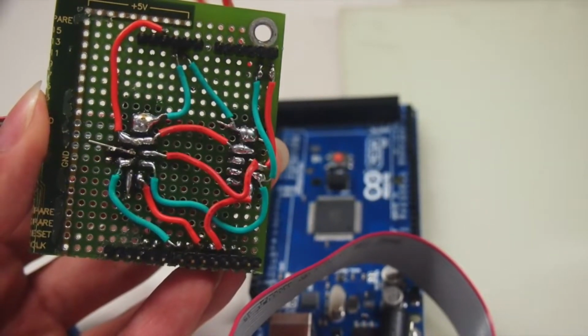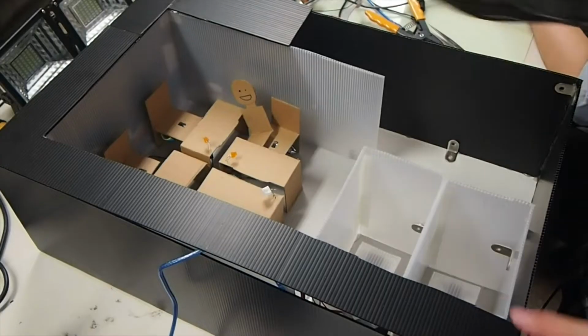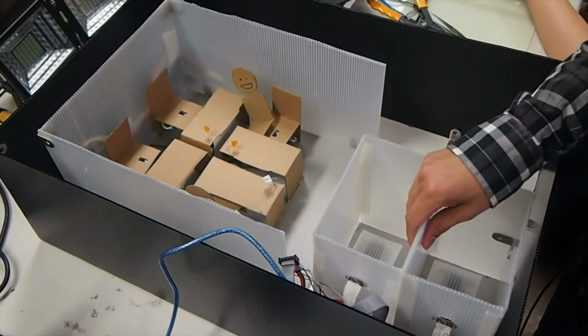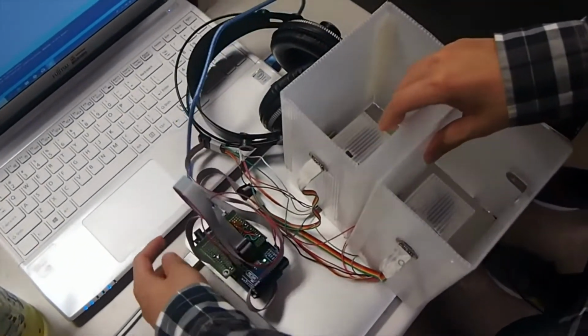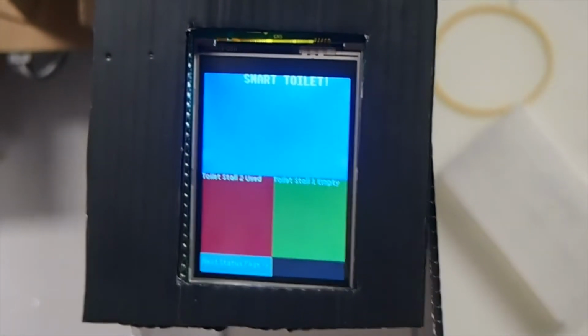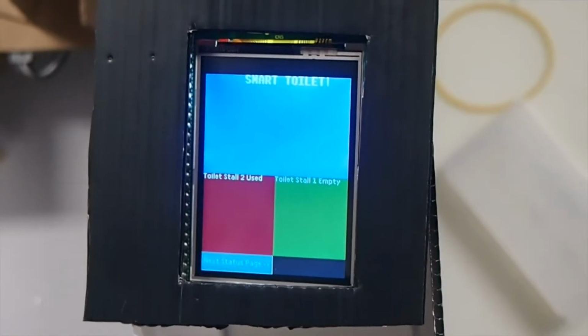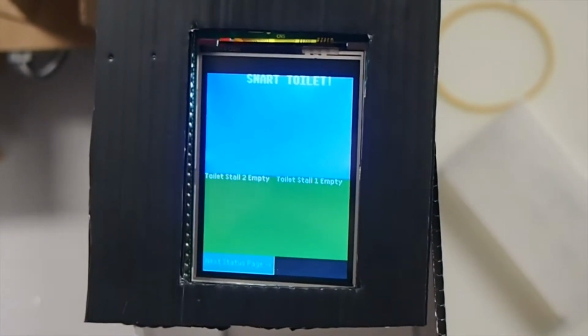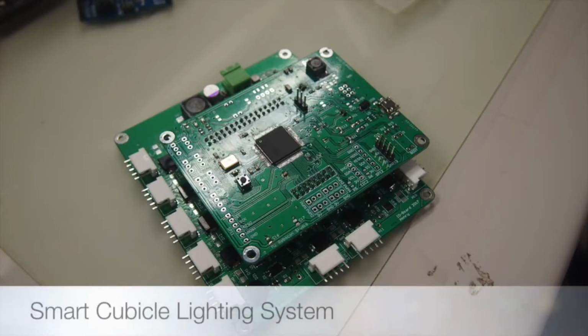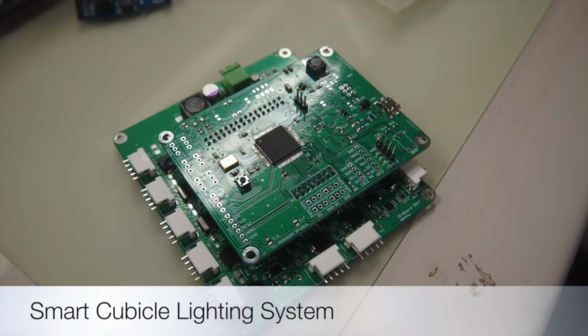The STM32F4 gets the vacancy of stalls from the Arduino through UART. An ILI9341 TFT LCD driver is connected to the STM32F4 with the SPI protocol. The STM32F4 will show the status of each toilet stall in real time, to let other people know the usage of the toilet when all stalls are occupied. The LCD will show suggestions of toilets on other floors. We also implemented a smart cubicle lighting system for offices.